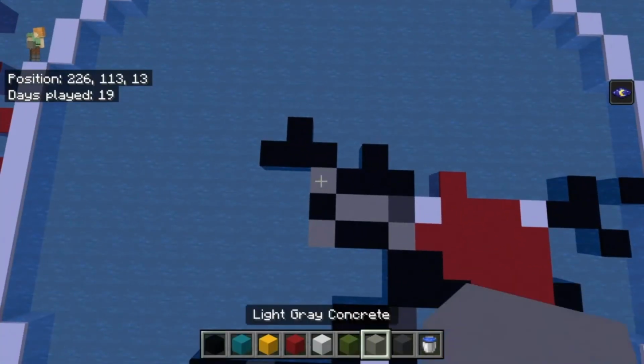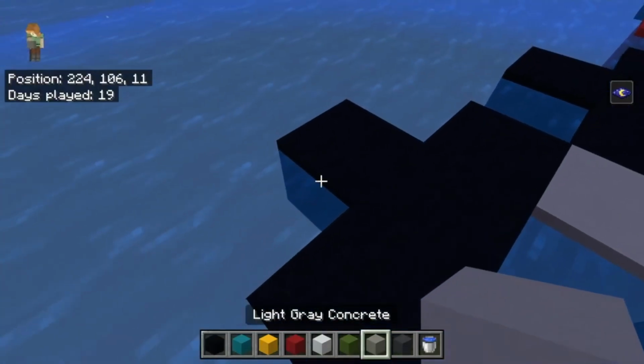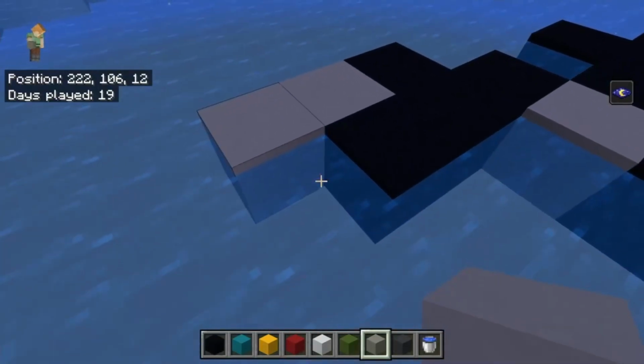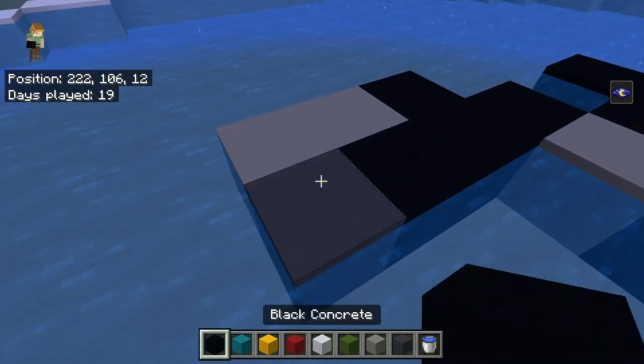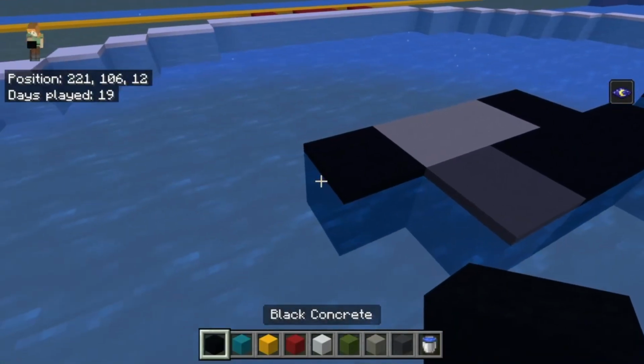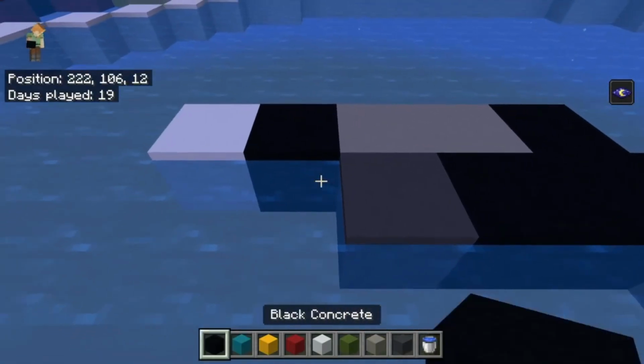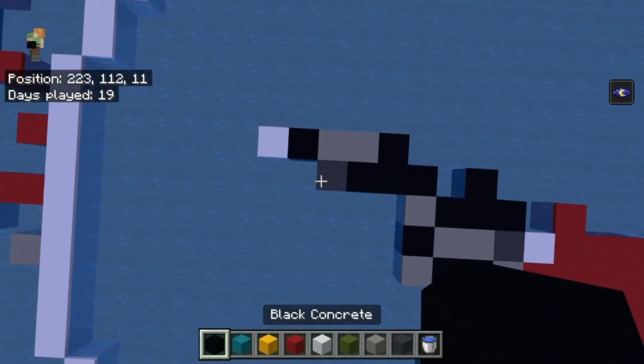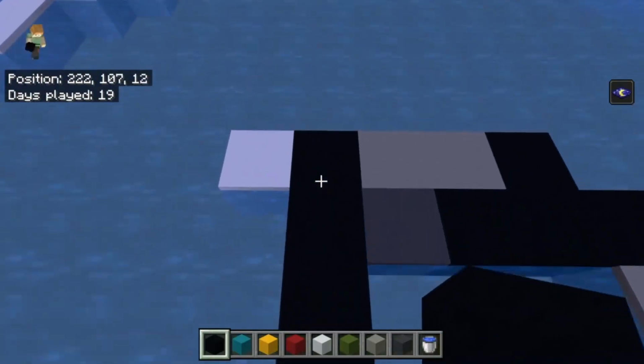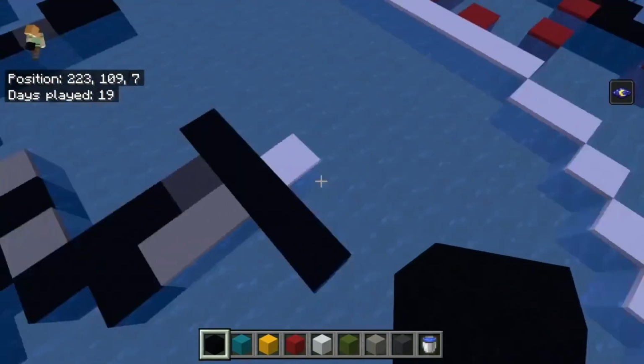You're going to grab light gray. You're going to place 2 to the left of that top black, and then you're going to place dark gray under it. You're going to place a black to the left of that, and you're going to place white. So it should look like this so far. Now you're going to place 2 at the bottom of that black, 2 at the top of the black.